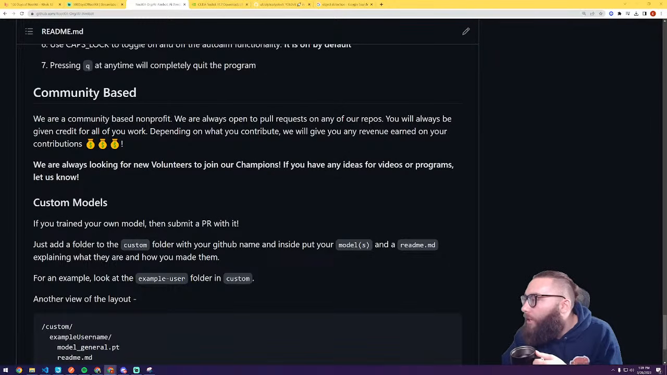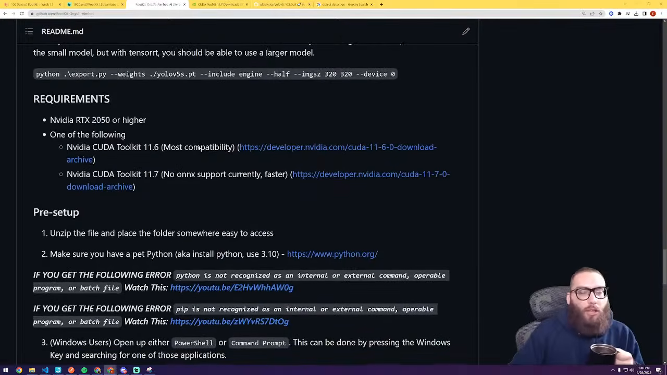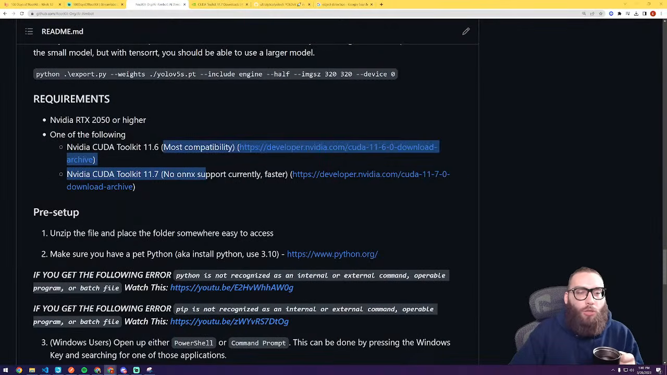Will it work on AMD? Yes, it will work on AMD. How can I install it on AMD? We'll show that here in a second. All right, so let's continue here. So toolkit, again, if you're going to be utilizing this on NVIDIA.